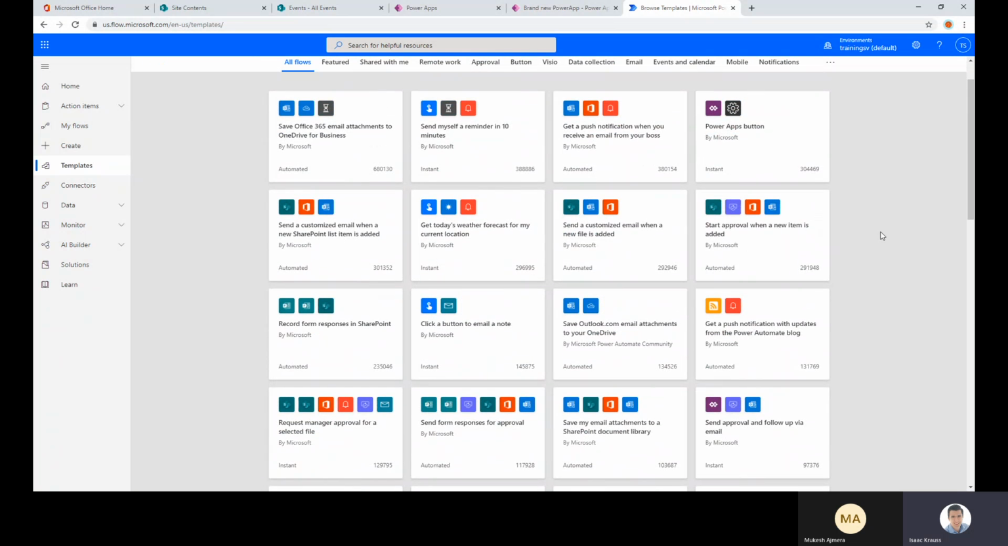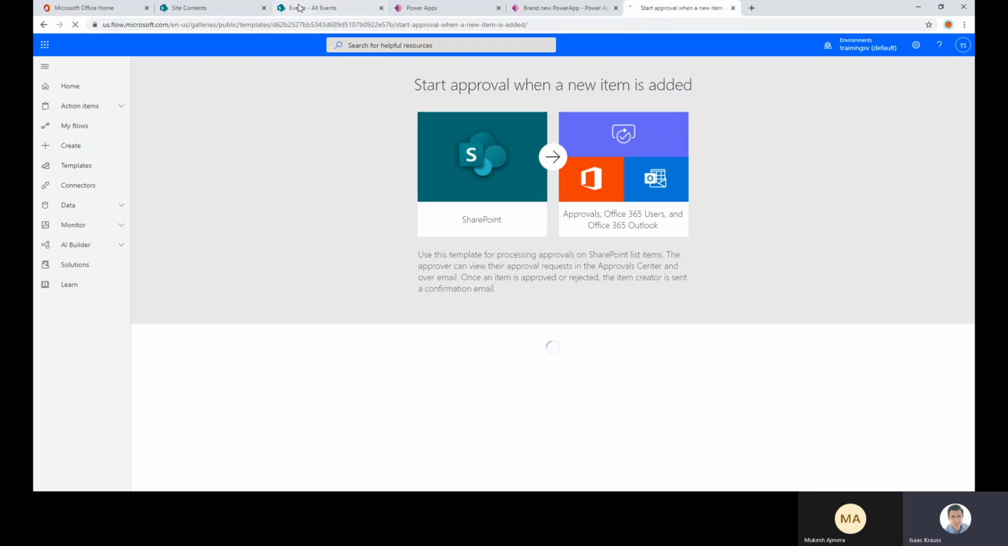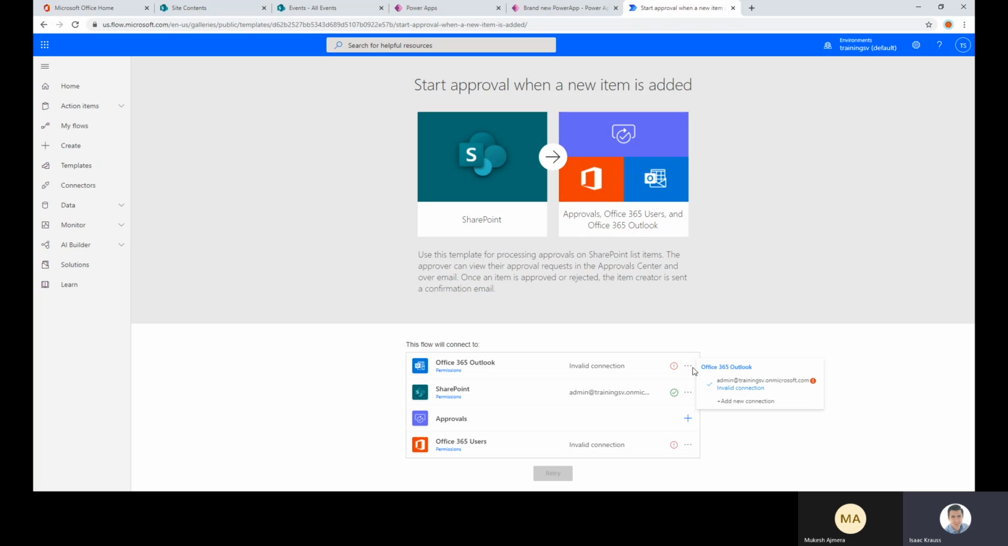For example, here is an approval process for a new item in SharePoint. Let's use this one because we have a SharePoint list, the event list, and we can use that to test this. It is going to ask for some connections to be generated. So let's try to fix this. All right, we have the connections set and click continue.